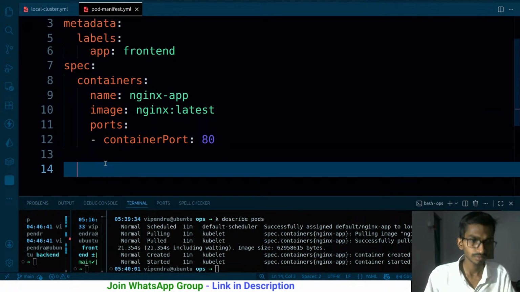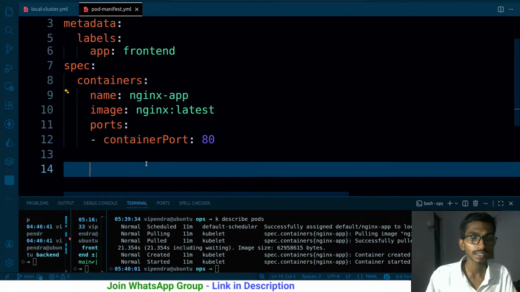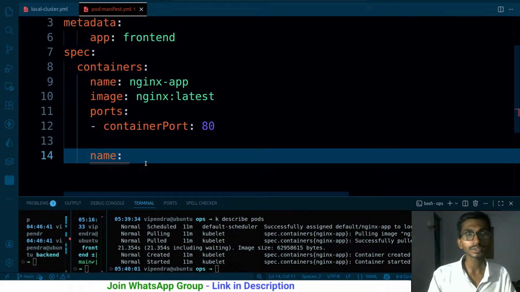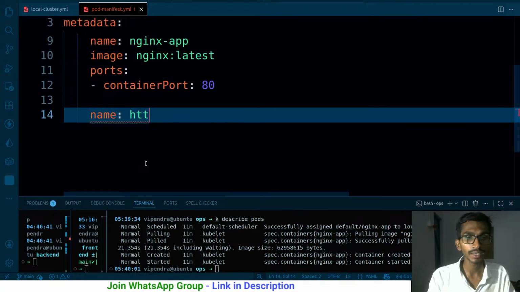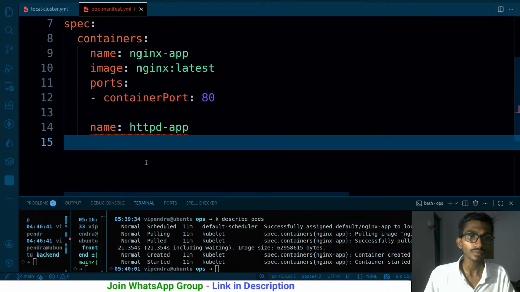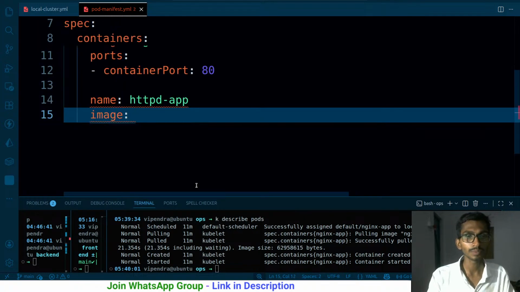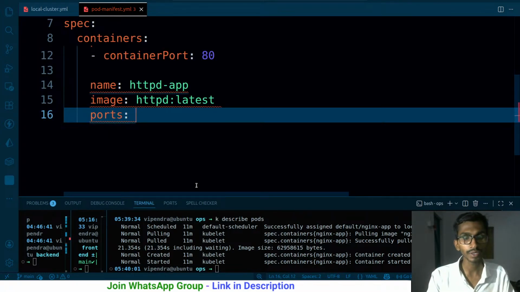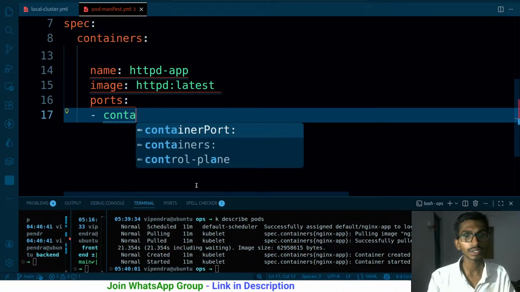But it should be inside the container. One thing I'm definitely missing, but never mind. Another one is going to be name, because this time I have to learn how to write it on my own without taking the help of anything. Okay, nginx-app, and then let's see. Suppose we are going to be running HTTPD. So httpd-app, it depends on you exactly what you want to run, and we'll have image httpd:latest. We'll have ports. This is definitely wrong, that is why we are getting this. But never mind, who cares? containerPort is going to be 80.